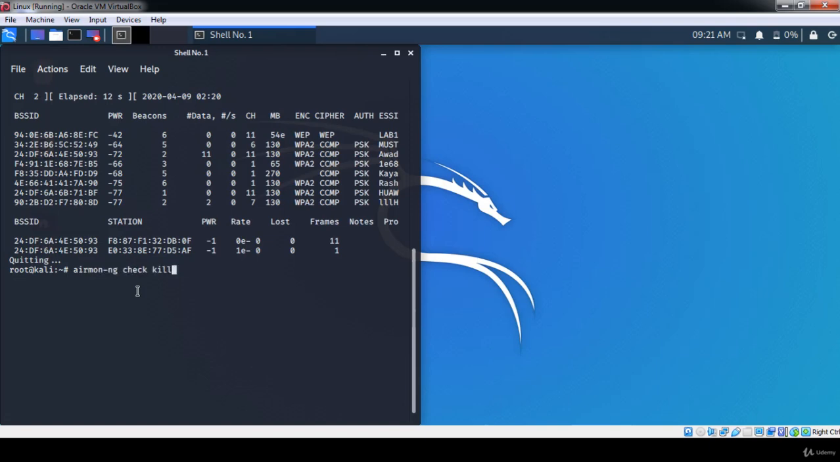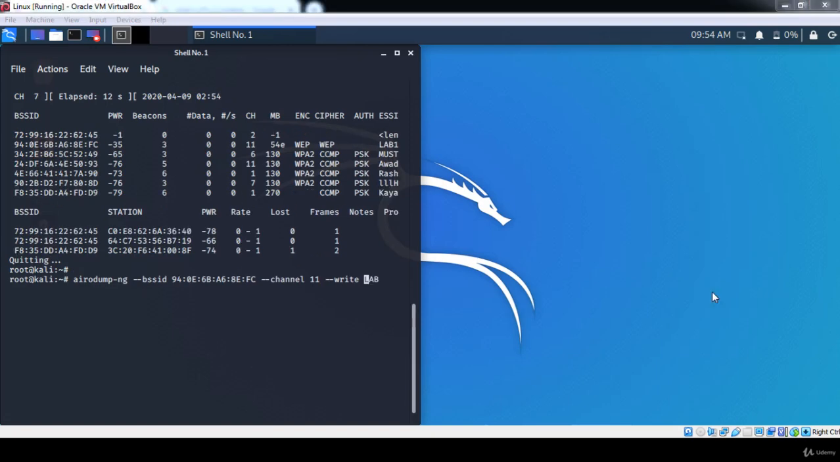So we'll do airodump-ng. We'll specify this network's BSSID, the channel, and before specifying the interface, I want to write the data which this tool is going to collect in a file. I'll give it any name, let's say lab1, and I'll specify my interface, and I will run this tool.